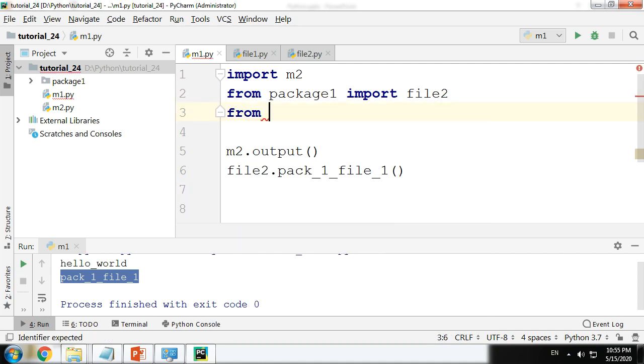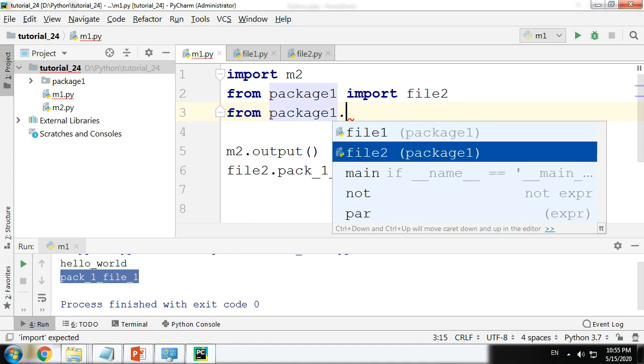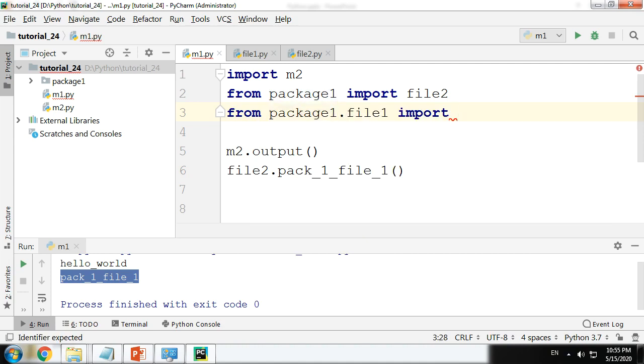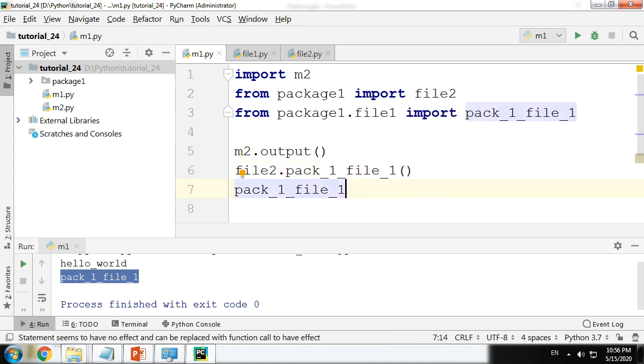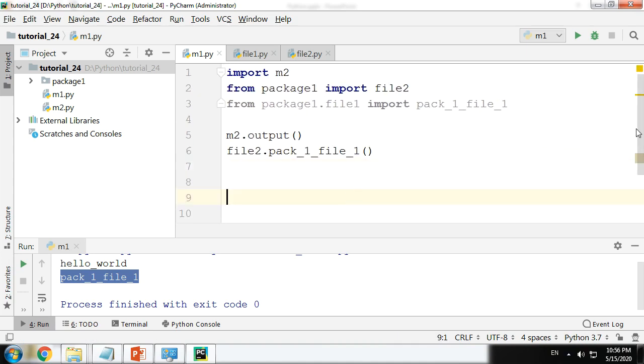What you have to do is from package dot the two files, right? So choose a file which you want to choose. From this file I can import the specific function itself, and instead of typing file dot function, I can just type the function name. So these are the ways in which you can import and use your code. So let me revert these changes.